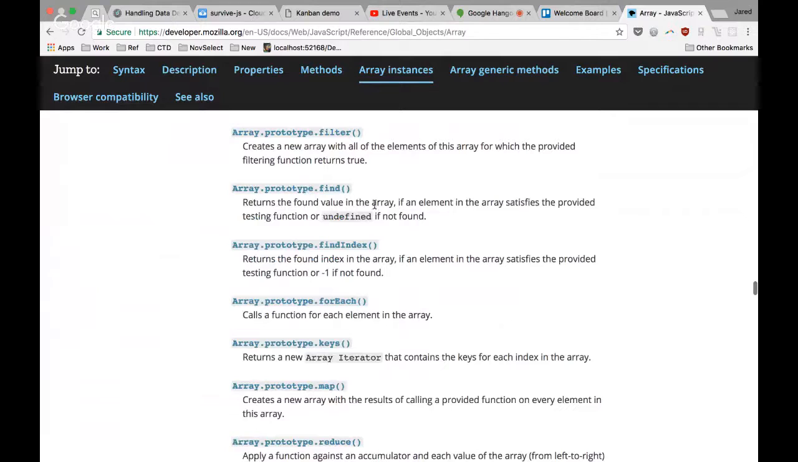Array.prototype.find returns the found value in the array if an element satisfies the provided testing function, or undefined if not found. So that could be reduce. You could reduce your whole array to say, all right, this thing matches what I was looking for as my starting thing, and so return that value, otherwise I'm going to return undefined.